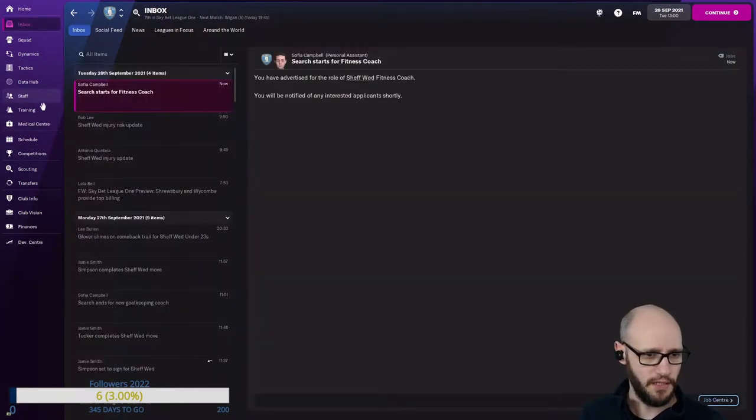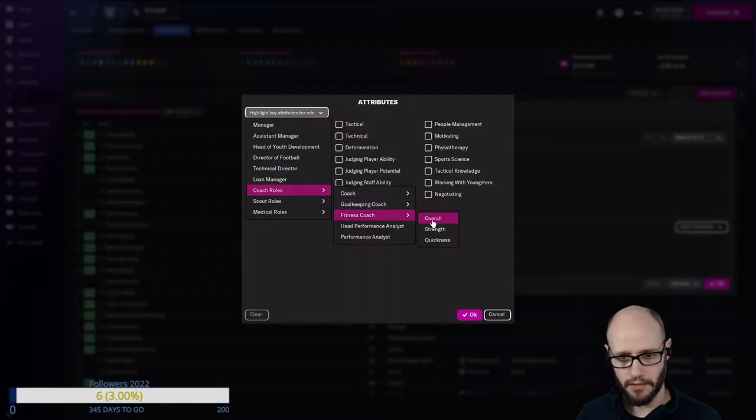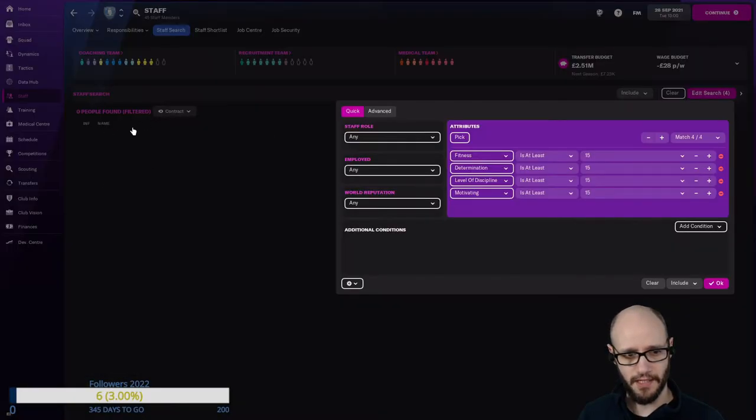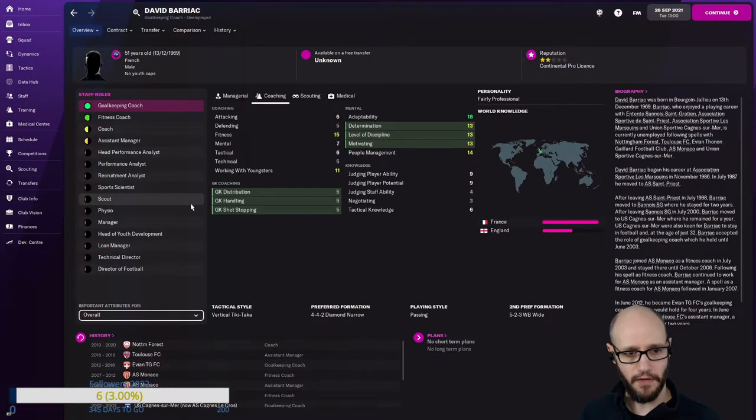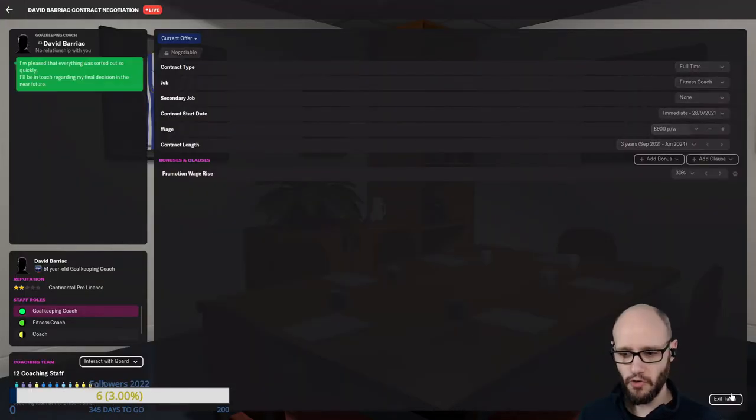Let me see if we can actually find one. Let's have a look. Star set. Fitness coach, just overall for now. Then you can see it changing their background. David Berriott. Fitness 15. Do that. Yeah, there you go. Be happy with him. Contract signed. Can we afford him though? Yes, we can. 950. Always bring it down.